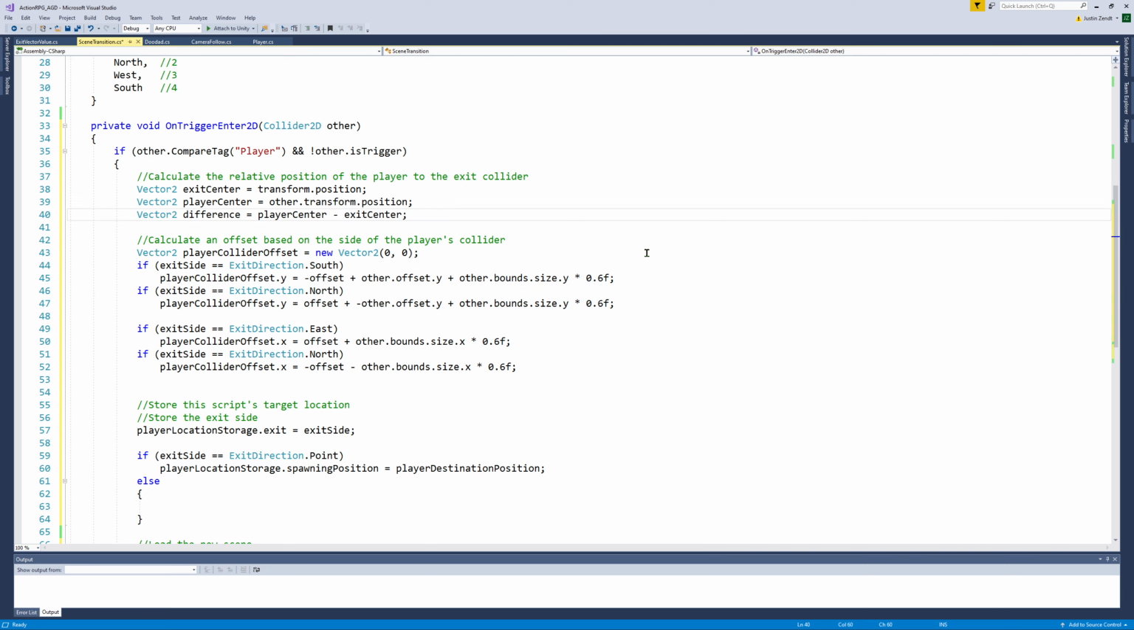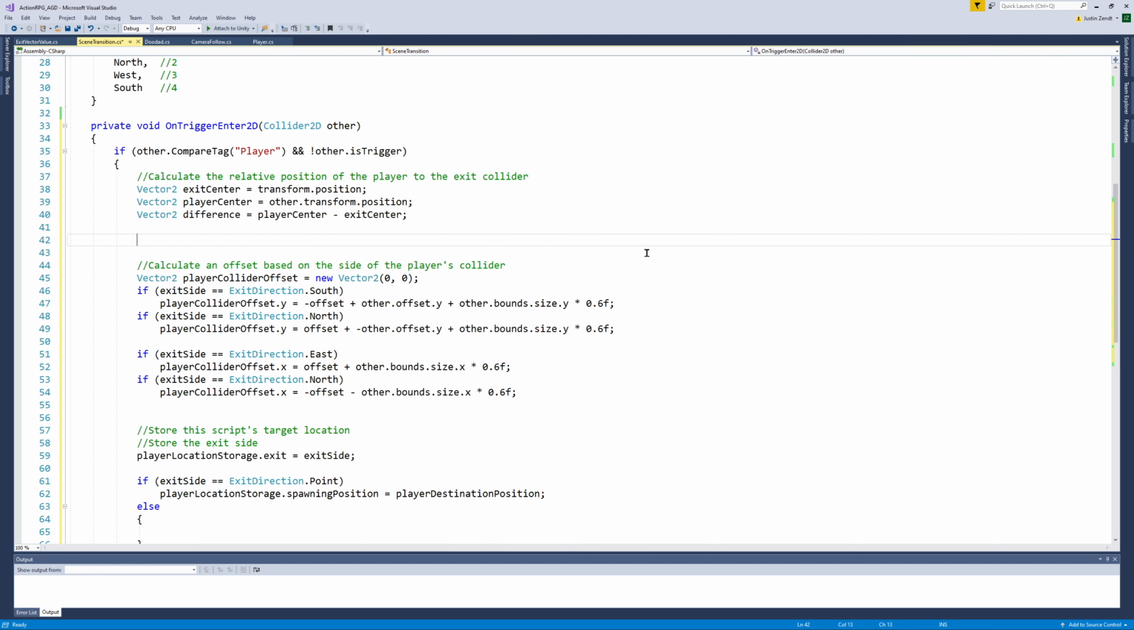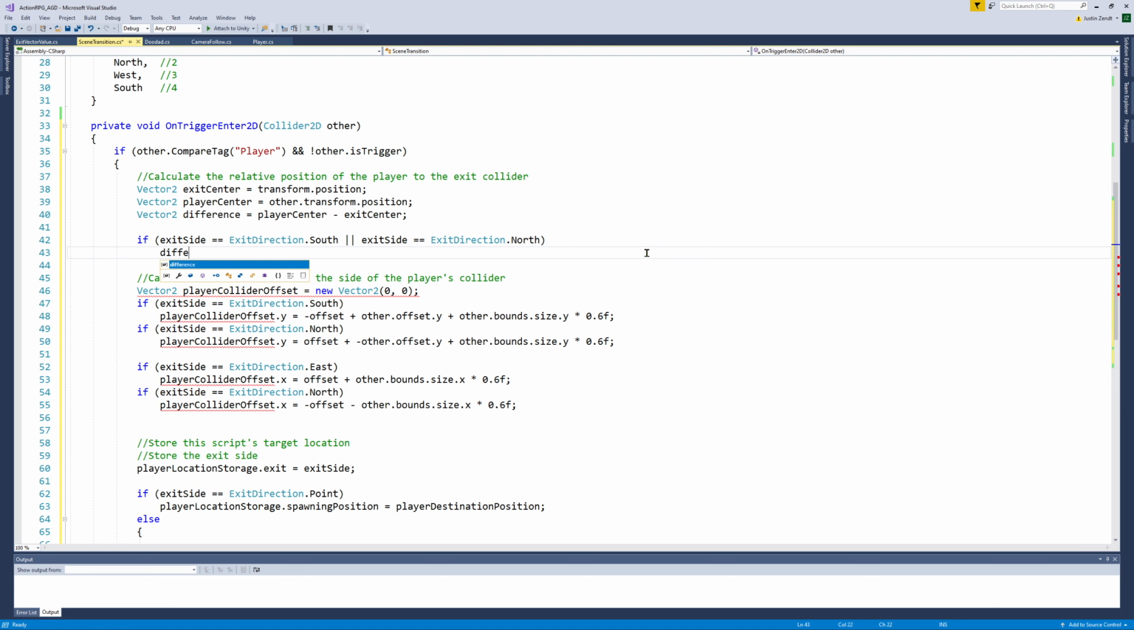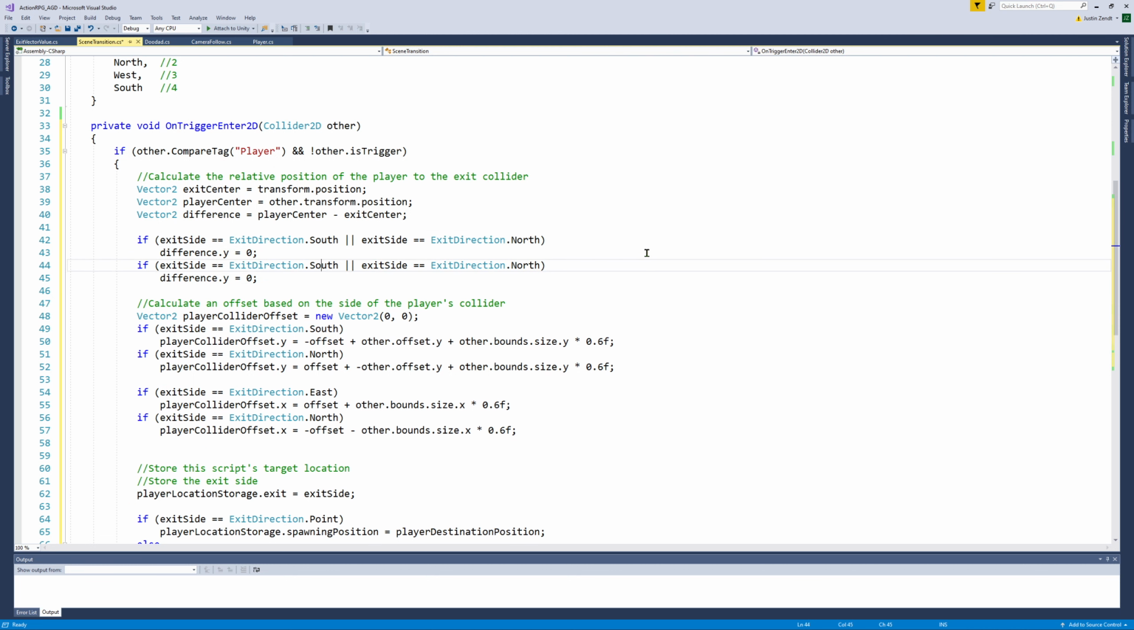and actually, you know what, we can do some of that here. So if exit side is south or exit side is north, then we want to set the difference y to 0. And then we're going to do something similar if it's east or west. If it's east or west, we'll set the difference x to 0.